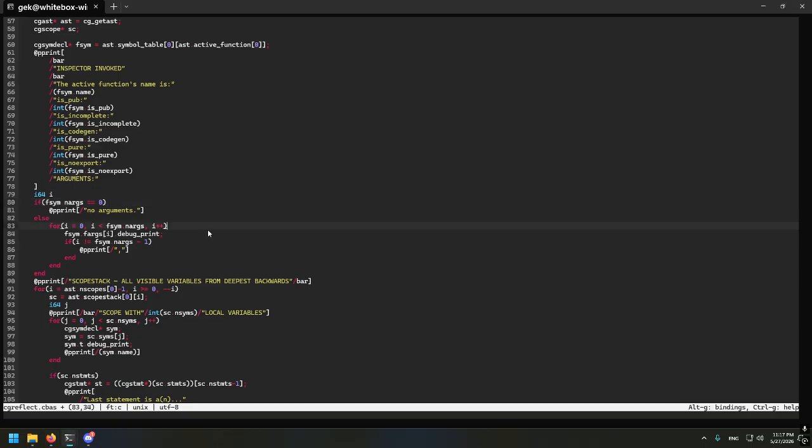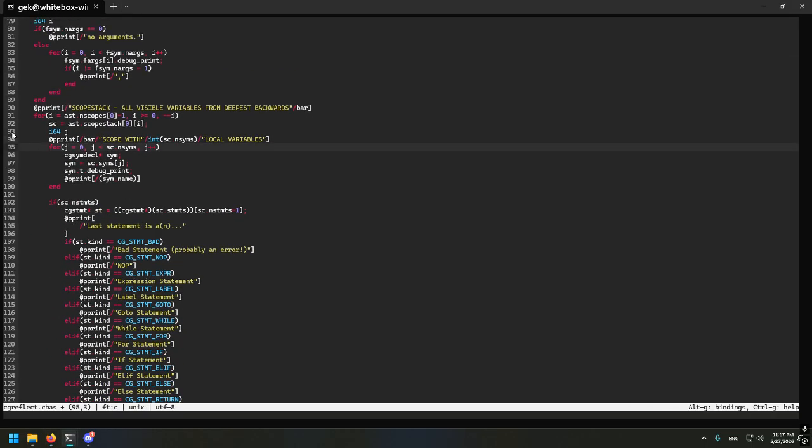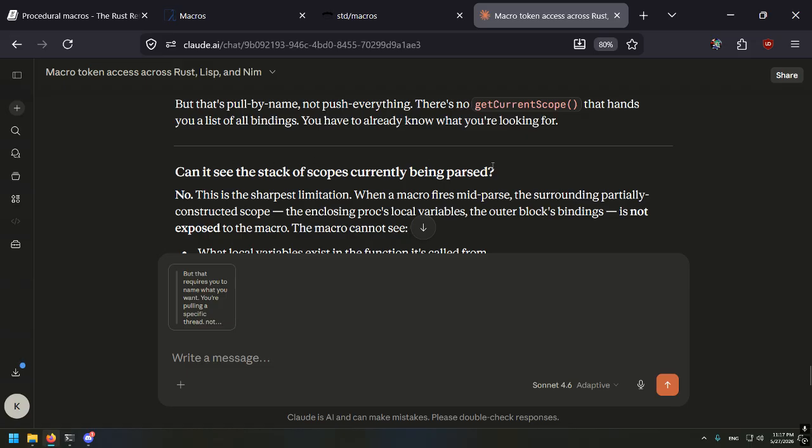Okay. And as you recall, guys, we do have getCurrentScope. We can look at the scope stack directly, and we can just look at the top of the scope stack, and that is the current scope. So that's something my language can do that nim cannot do.